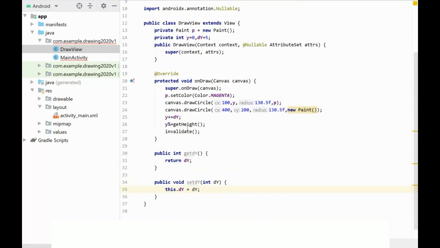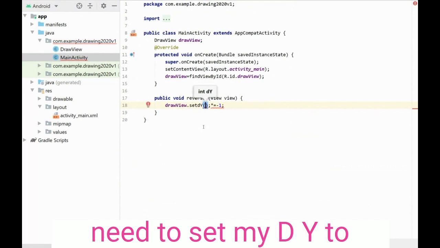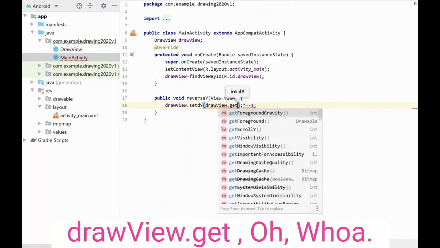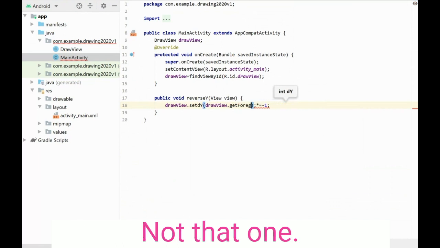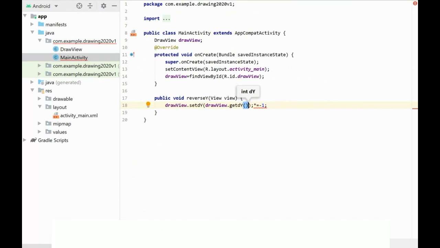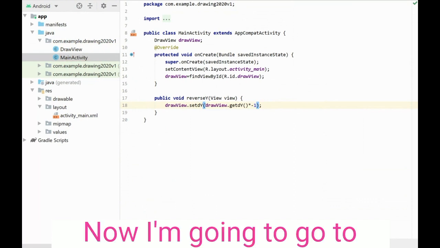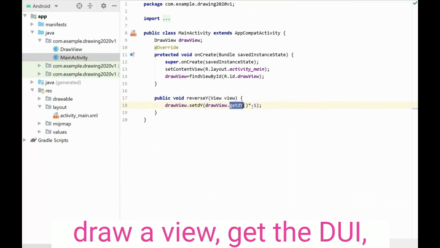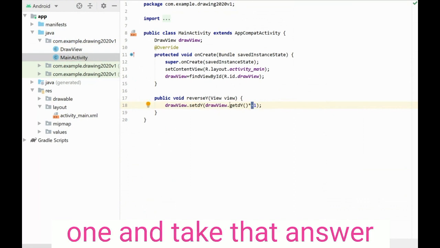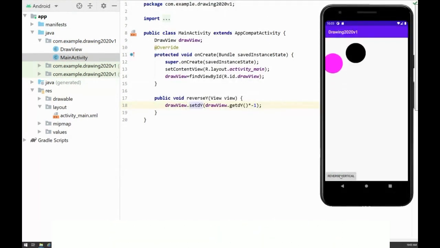Isn't that nice? That means I have to come back in here and say, I need to set my dy to drawView.get. Oh, whoa, not that one. getDy times -1. Now I'm going to go to drawView, get the dy, multiply it by -1, and take that answer and set it as its current dy. Run it, make sure it works, and then I'm here. Bam, still works. All right, hope you have fun.